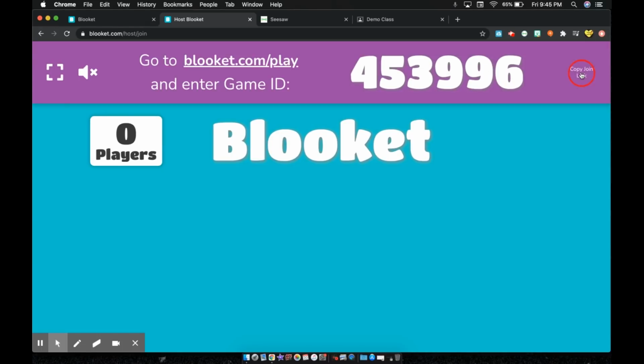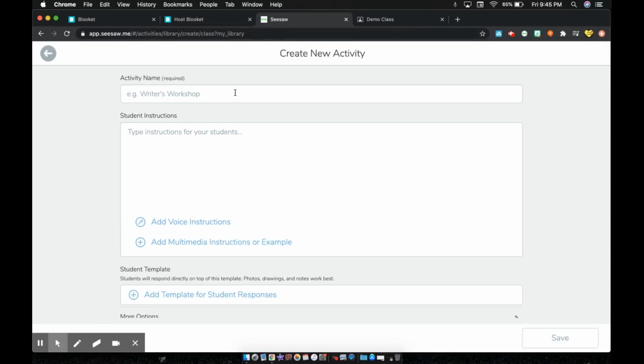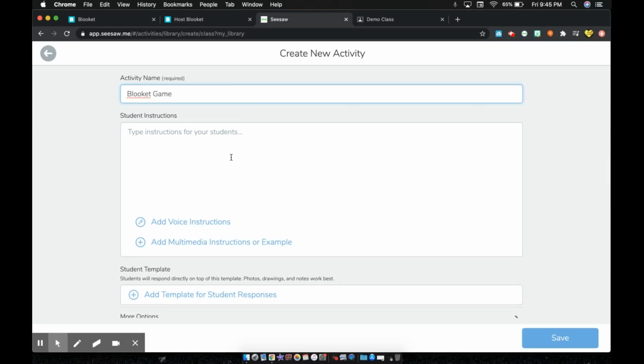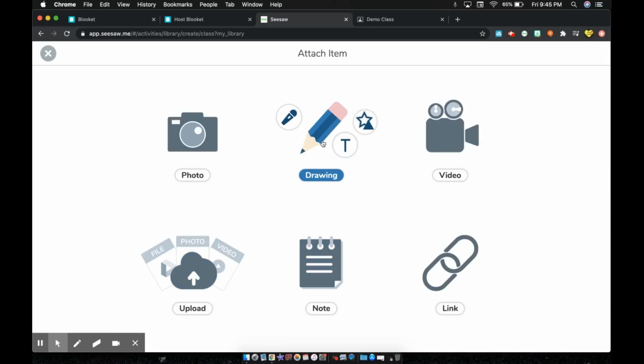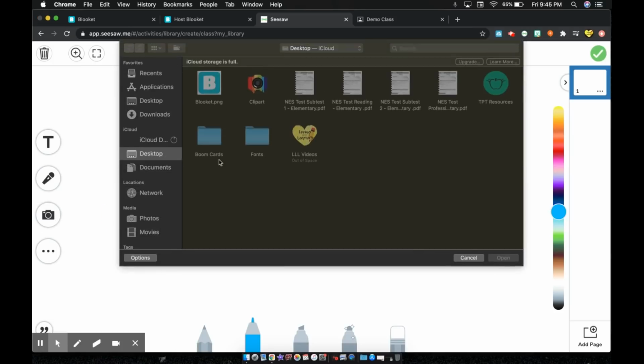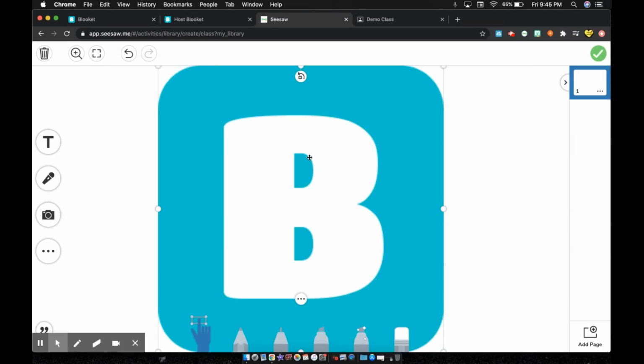So let's go ahead and copy that link and put it in Seesaw. Here is a Seesaw activity that I am creating. I'm just going to title this Blooket Game. Then I'm going to add a template for my students, click on Drawing, and then upload the Blooket icon.